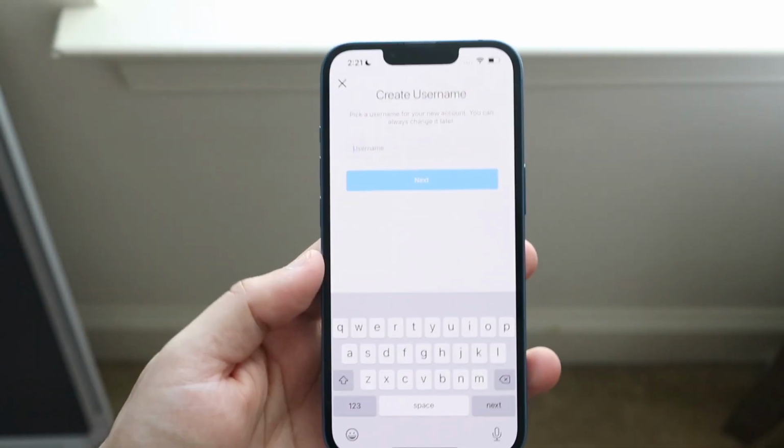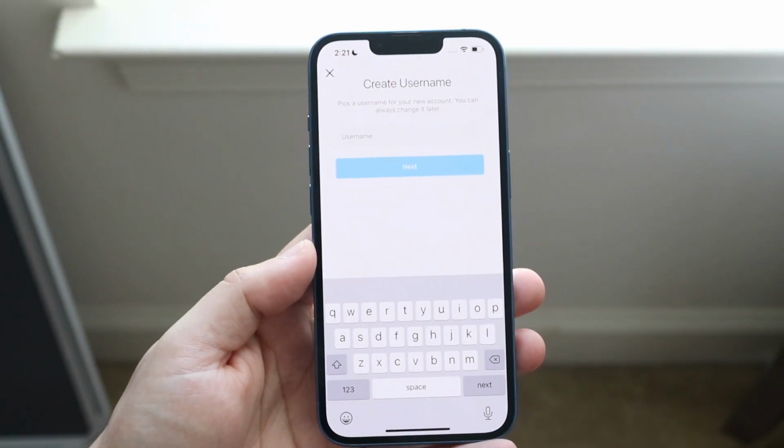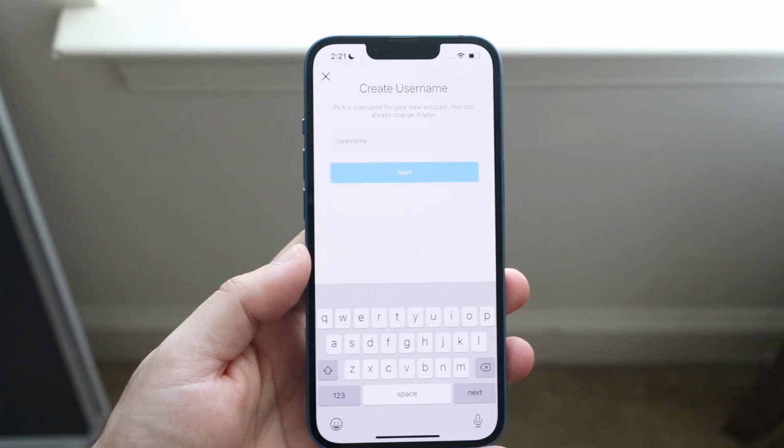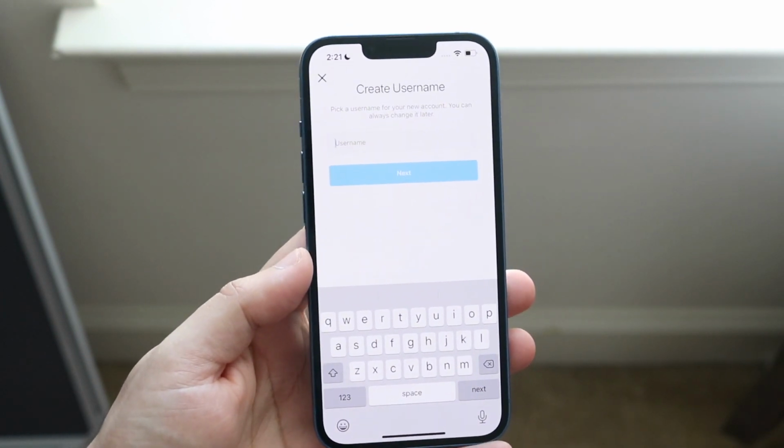Welcome back, everyone. You may be in a position where Instagram is just not letting you create a new account. Now, this can happen for a couple of different reasons.